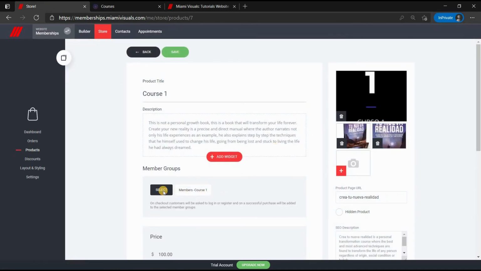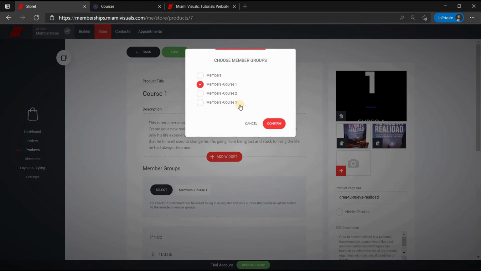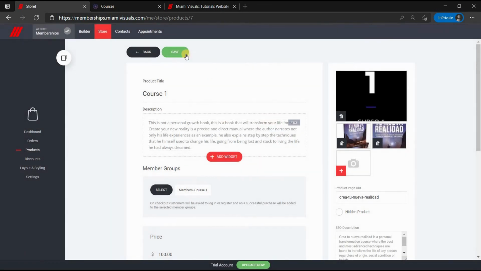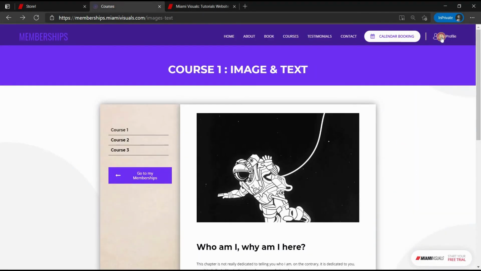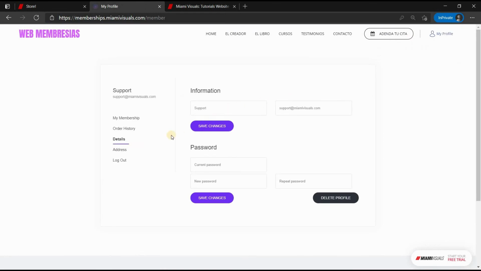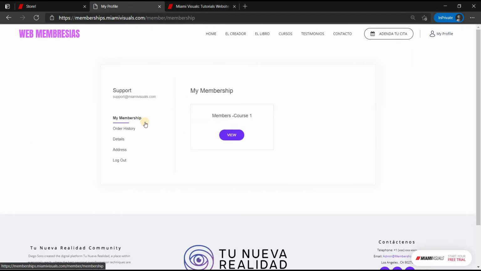Click on the Select button and choose the group of members that will have access to this content. For this product, I will choose members of Course 1. Click on Confirm. Click on Save. Let's see a preview. Suppose, as a user, I have purchased Course 1. When I log into the page, I will be able to see in my profile the memberships that I have active.